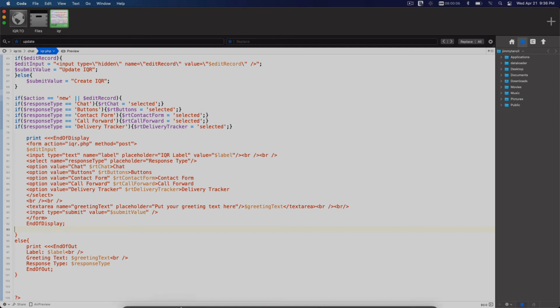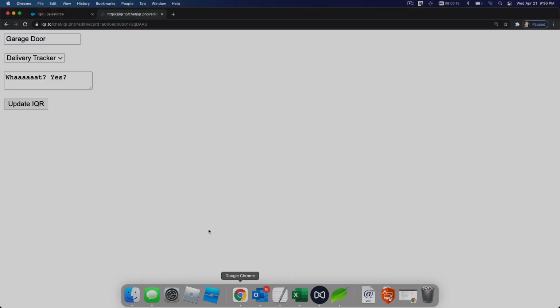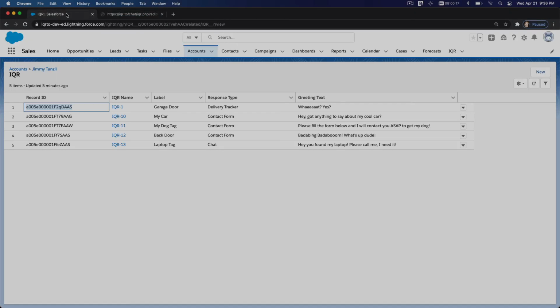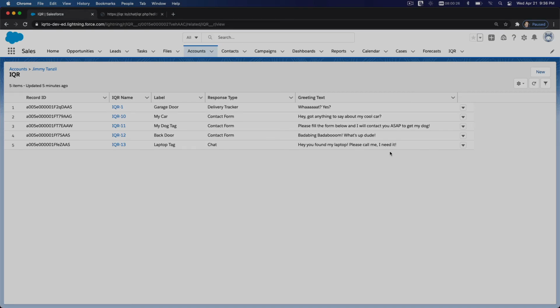Tomorrow we are going to list and delete, or maybe delete, it's so easy, maybe list and delete. What I want to do tomorrow in the next video is to list all available IQR for the particular account that is being managed, and we can create an edit link just like this one in Salesforce. Edit and delete, right? Edit and delete.